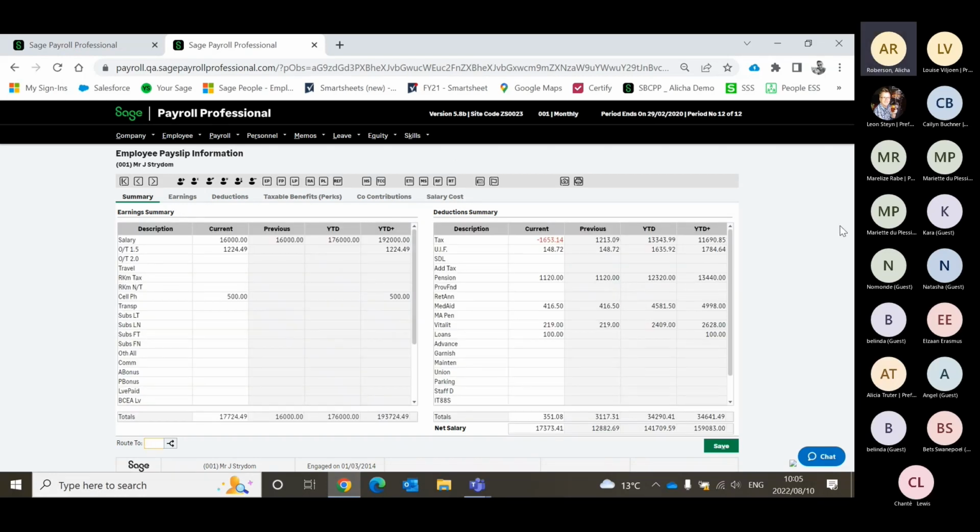Now, how the payslip screen works, very quickly, we've got your summary page. You'll see I'm on Jay Stradon's payslip. You've got your summary page, salary cost, and then everything in between. So the summary and the salary cost are viewing screens. You can't capture anything on there. It's just a summary of what's happening in your payroll.